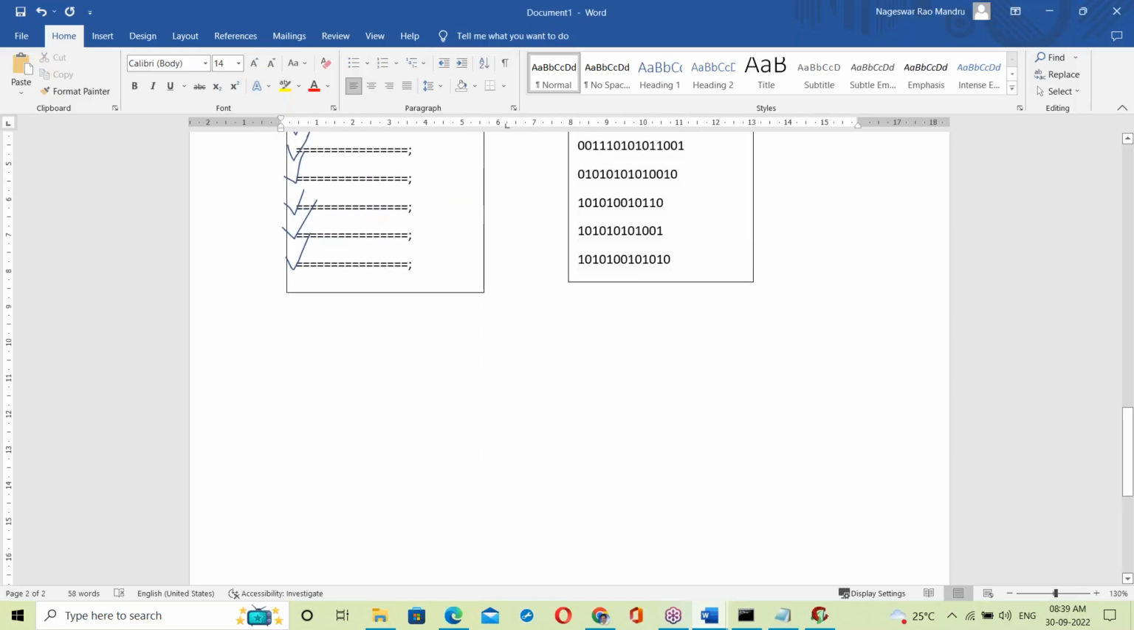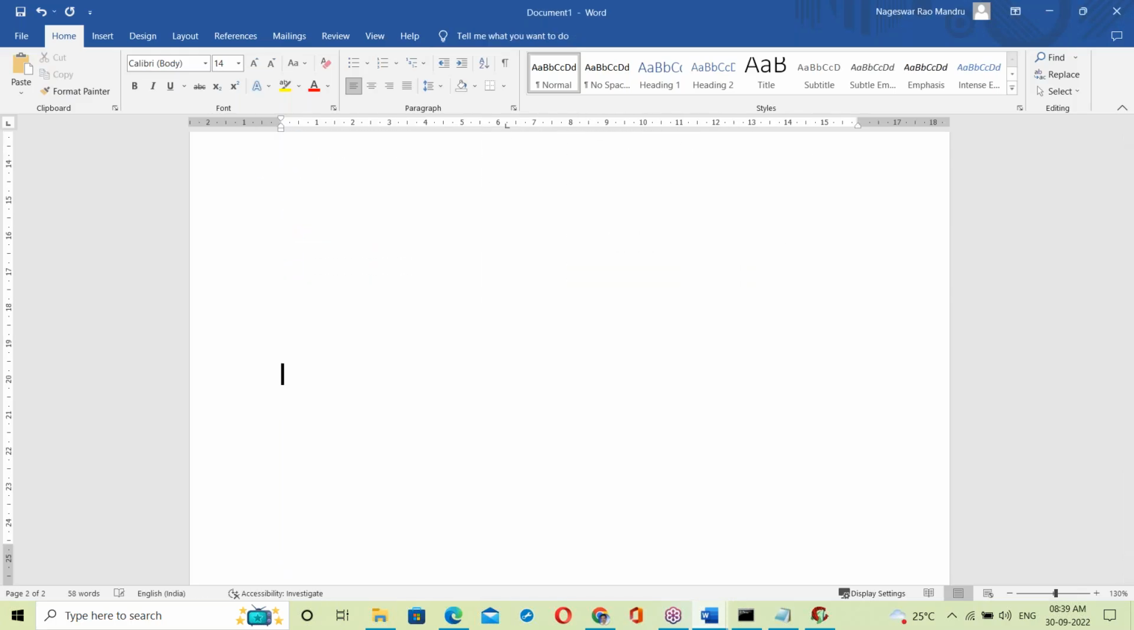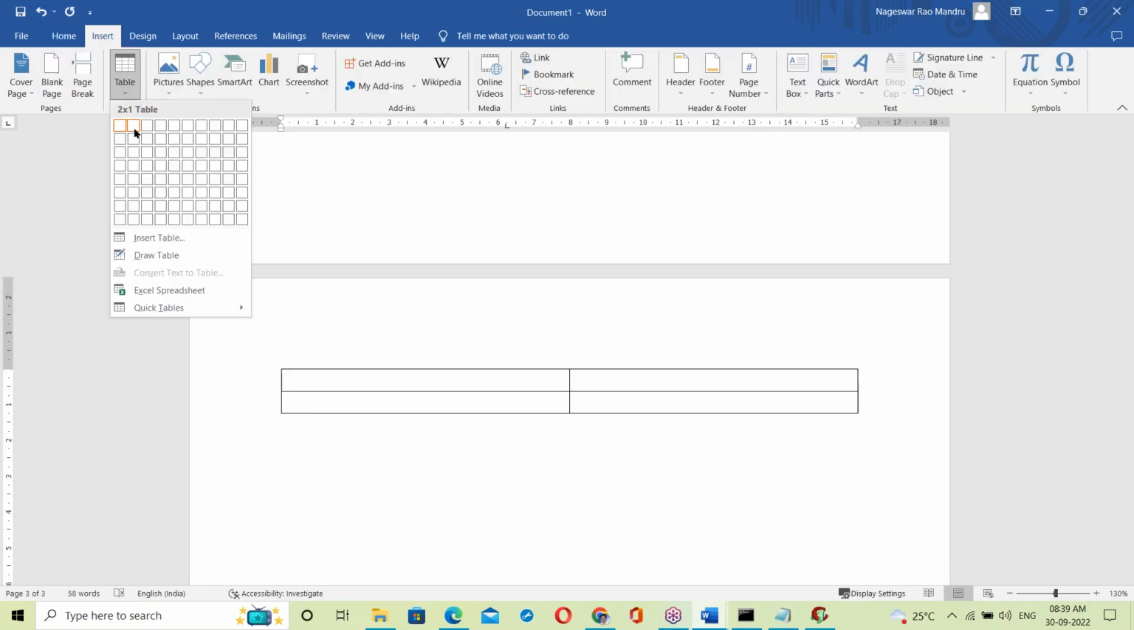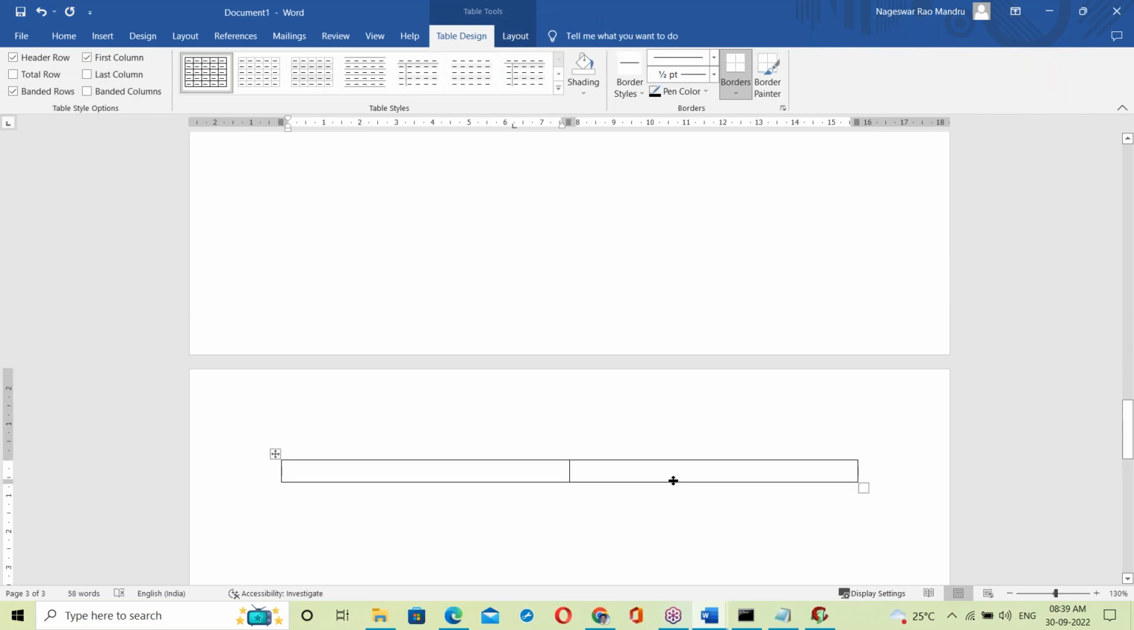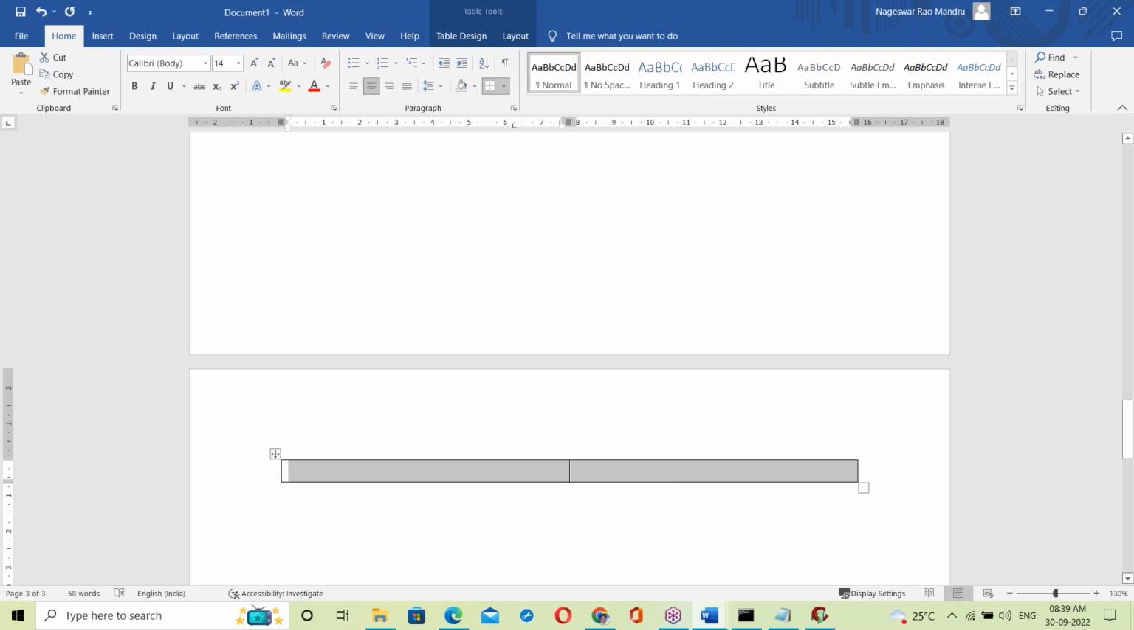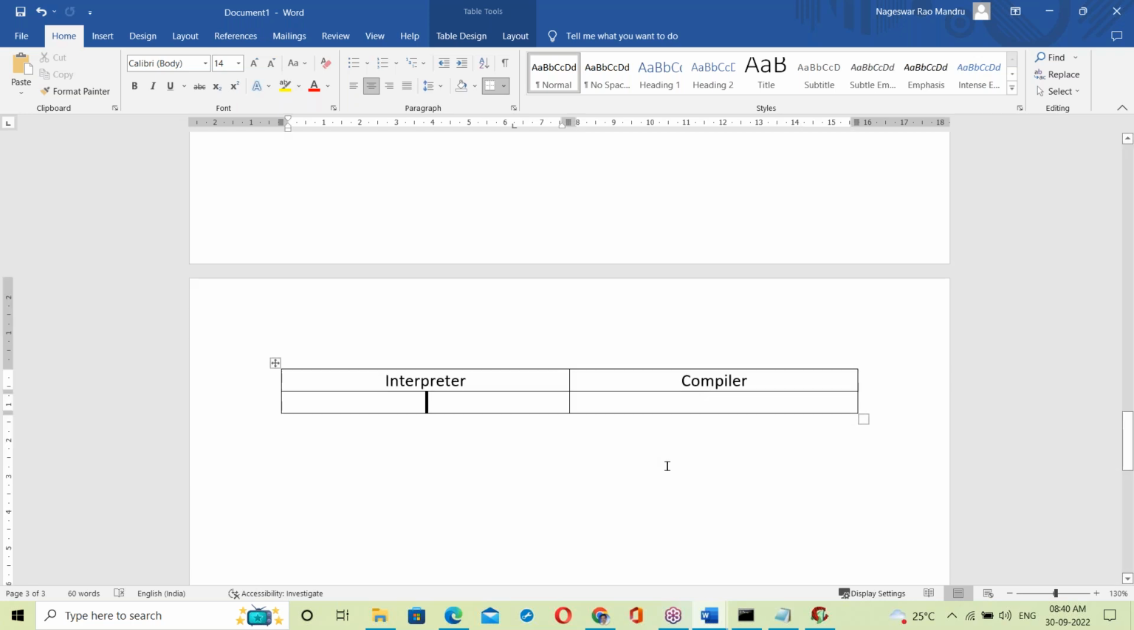Now let us compare these two, point-wise, and it's easy to understand. Let us compare these two point-wise. Let us see one by one. Comparison. Okay. Yes, interpreter versus compiler. What's the difference here? Interpreter versus compiler. See, the interpreter, first difference: it checks the code.